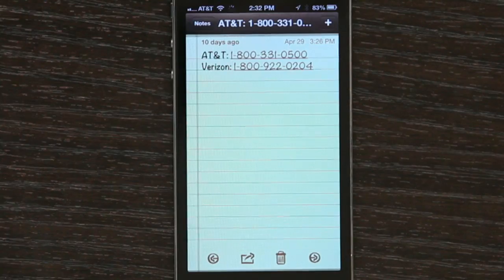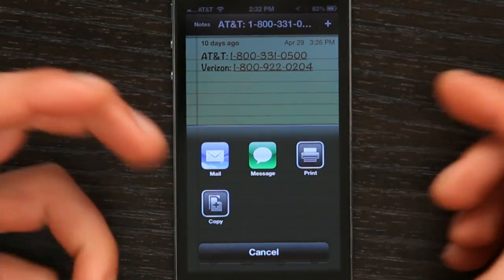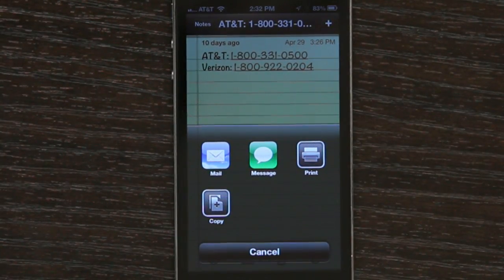If you use Notes on your iPhone, you've probably wondered at some point, how do I edit those on a PC? Well, you could share them and send a copy to mail and then edit in mail and send it back to your iPhone.